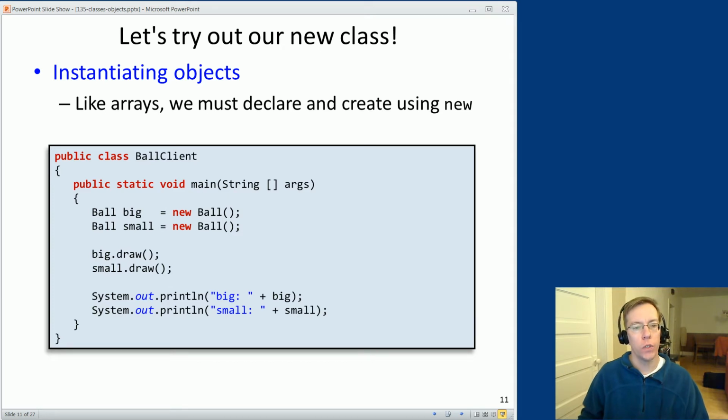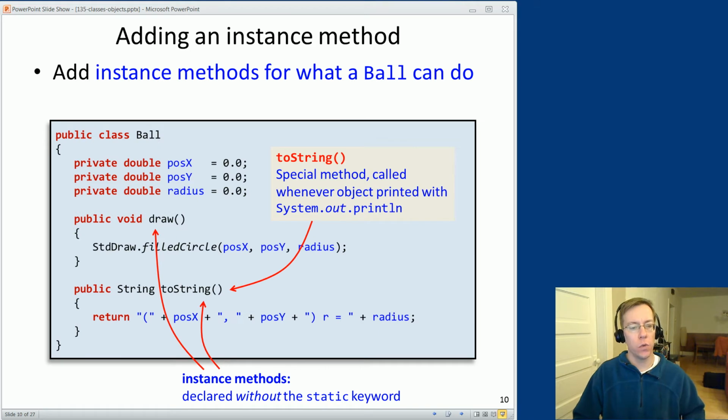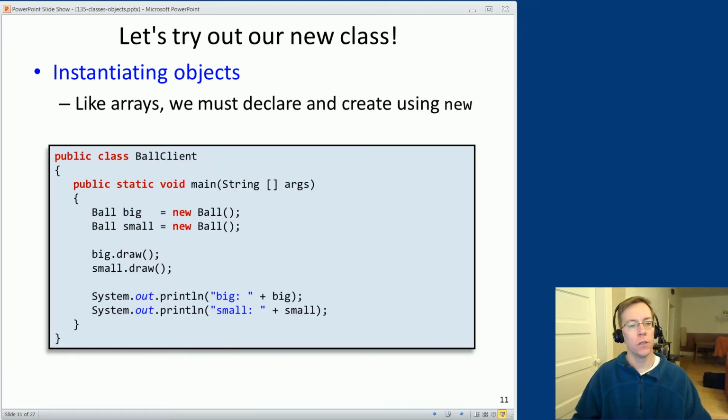Let's look at how to use that class. Just this class alone, this ball class, doesn't do anything. There is no main method. This program doesn't actually do anything. So you have to use it in a client program. And here's a ball client.